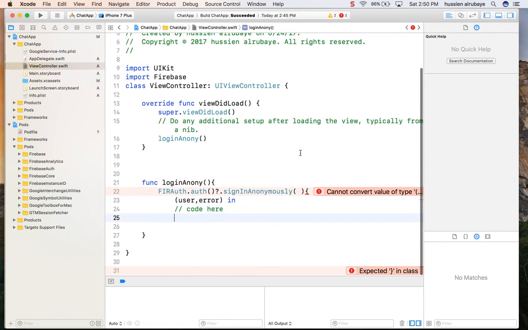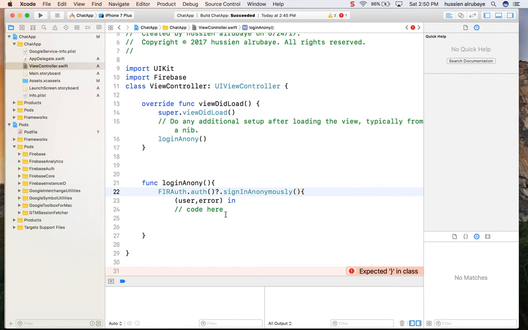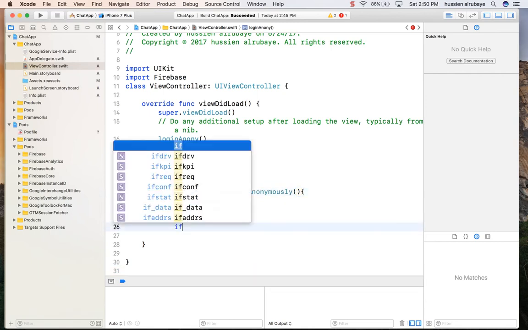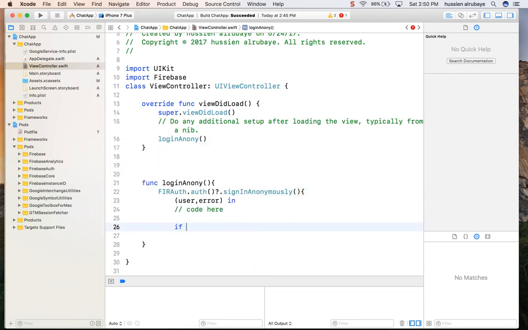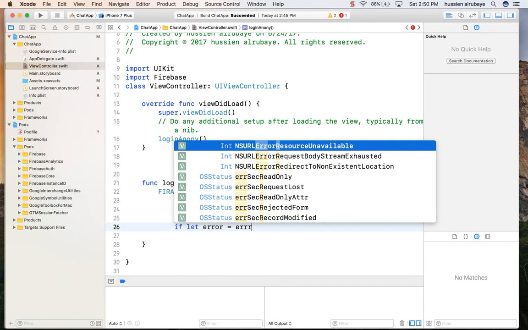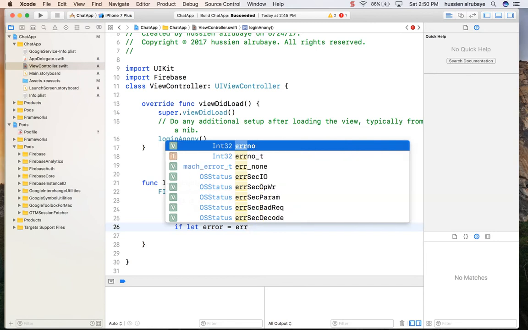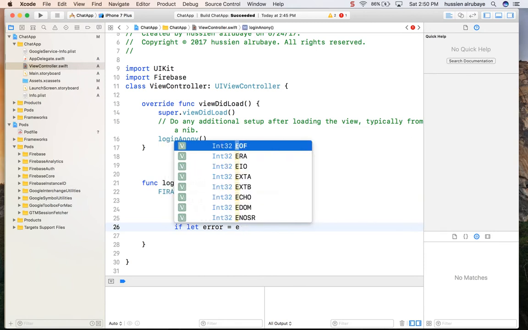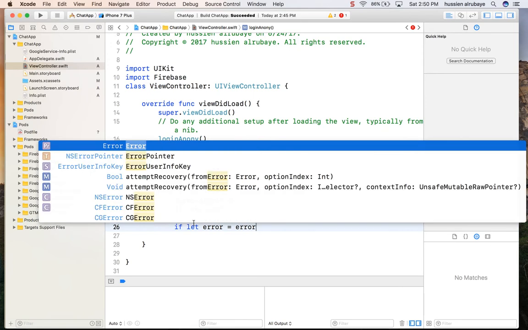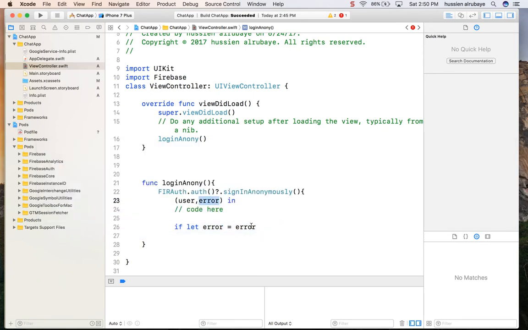Okay. So what do you think I should do here? For example, I say, hey, if there is error, so if let error equal error, but I have the error here. Error. This error, I make sure I spell it the same.